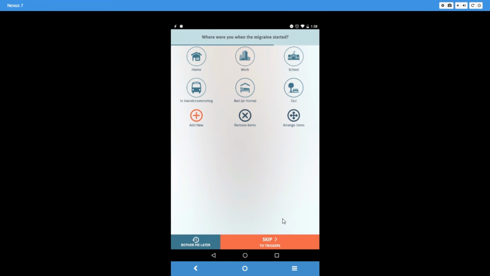And then the next step is to just kind of isolate where you were when the migraine started. So were you at home? Were you out and about outside? Were you laying down in bed? Or, of course, the orange plus button if you weren't in any of those places and you need to add a place.